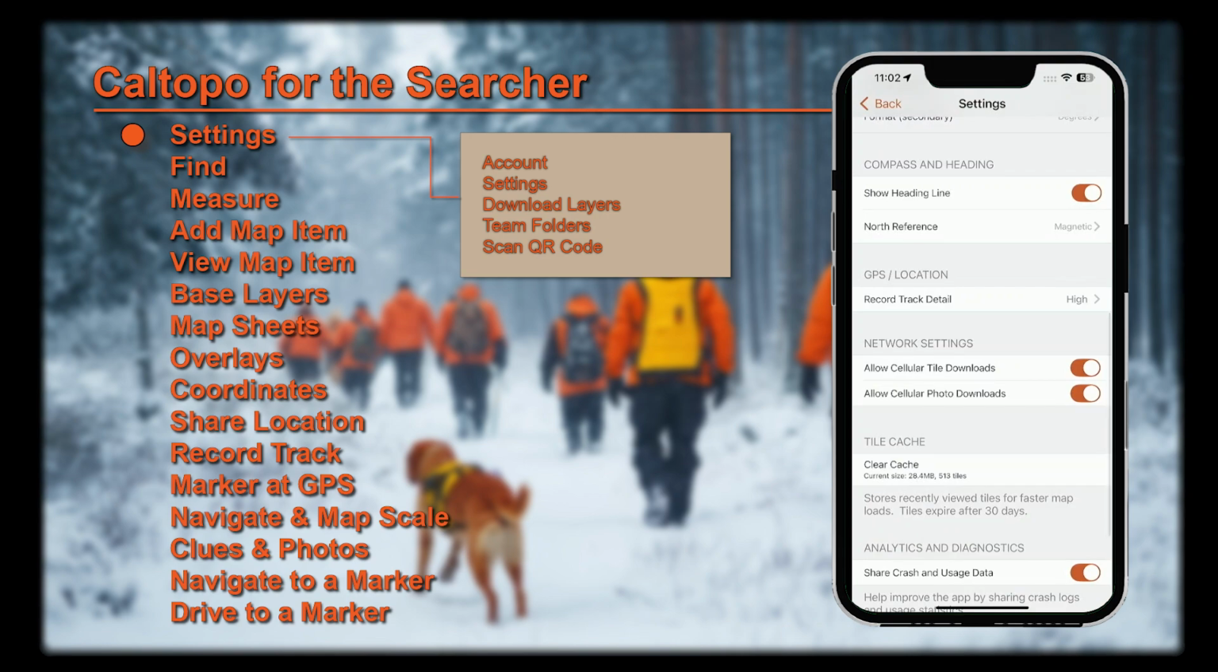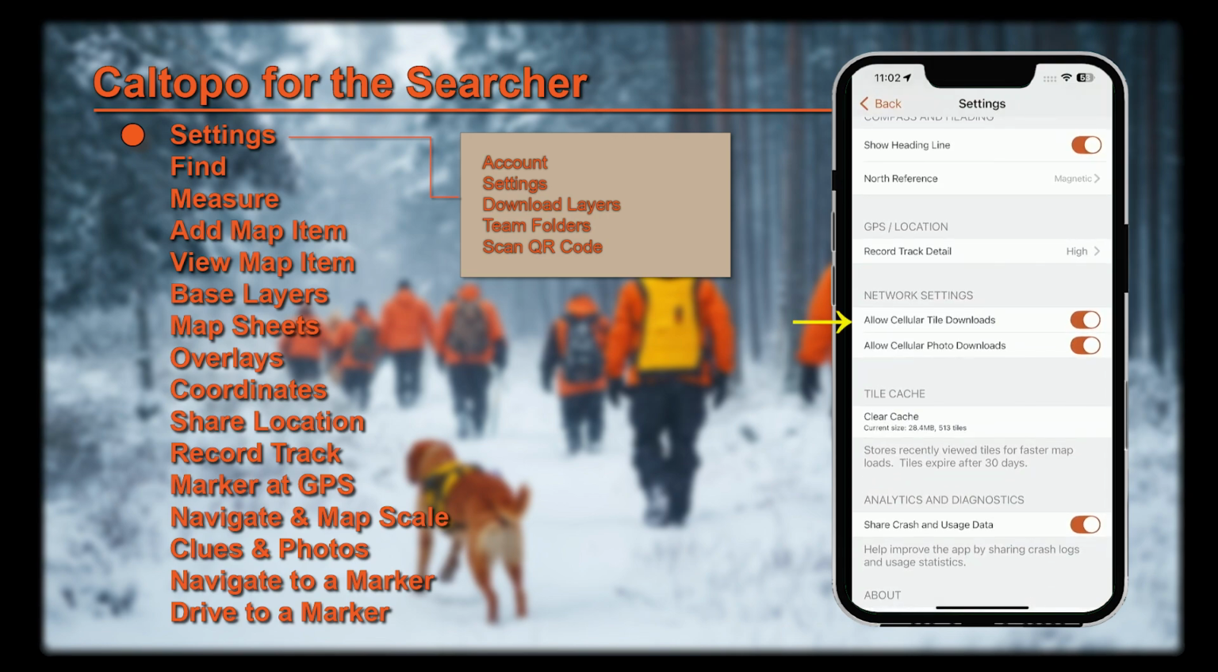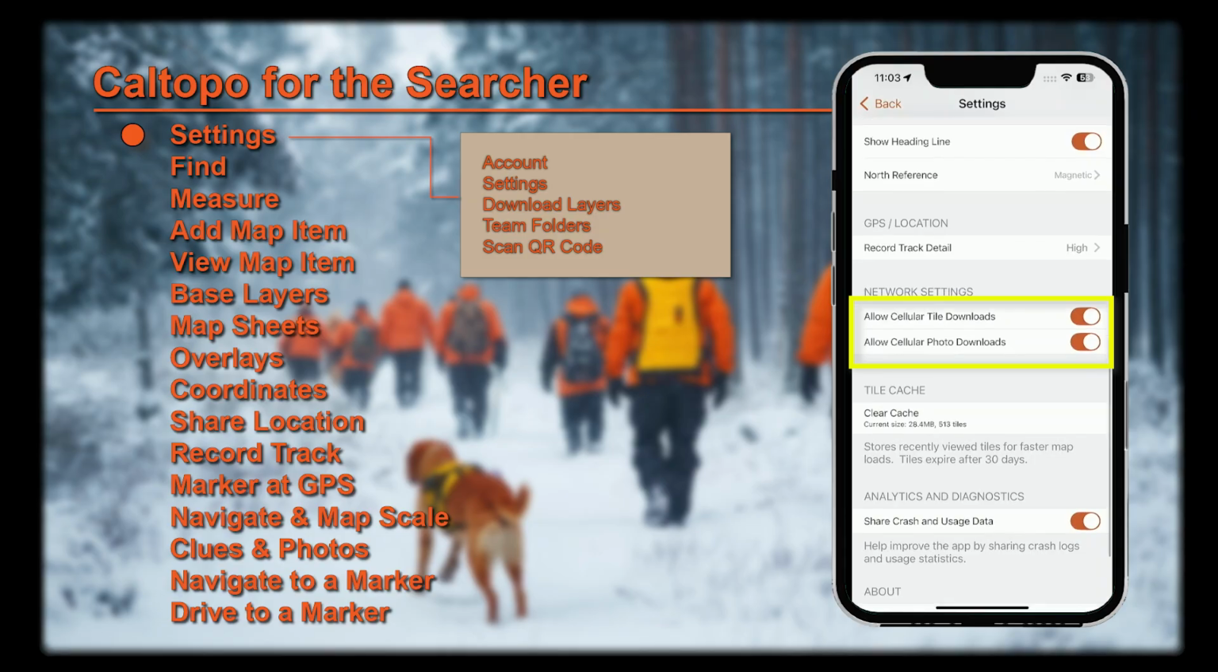Depending on your data plan with your cell phone, you may or may not want to allow cellular tile downloads and cellular photo downloads. These are the things that are going to support offline use of the map in the field. If you can find a Wi-Fi hotspot, then you don't need to download over cellular, but I have an unlimited data plan, so I allow cellular tile downloads.